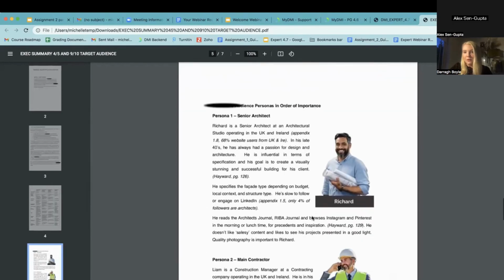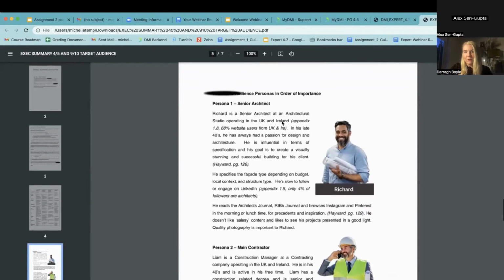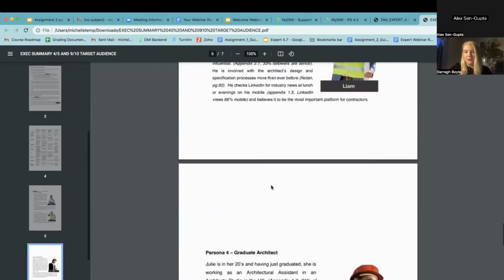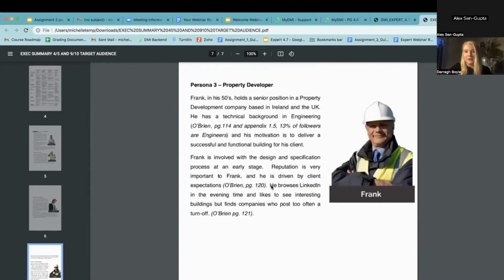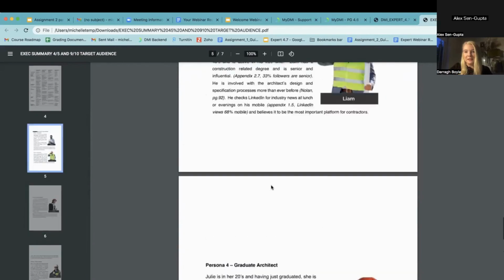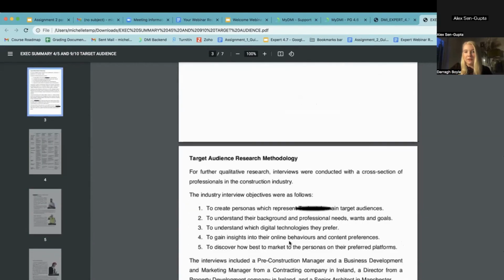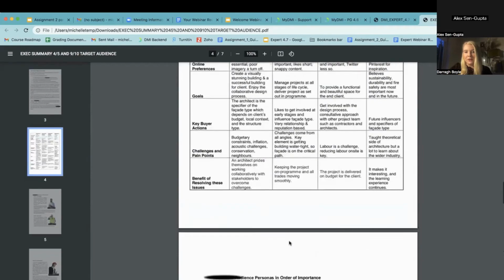Then they've also gone on to create a persona in order of importance. So they've got 4 personas here. Their first persona is an architect. Create a persona for Richard the architect and write about who he is based on the research. Persona 2, persona 3 and 4. So you can see there a really nice detailed version of their personas and how they came about the information and just how they laid it out.